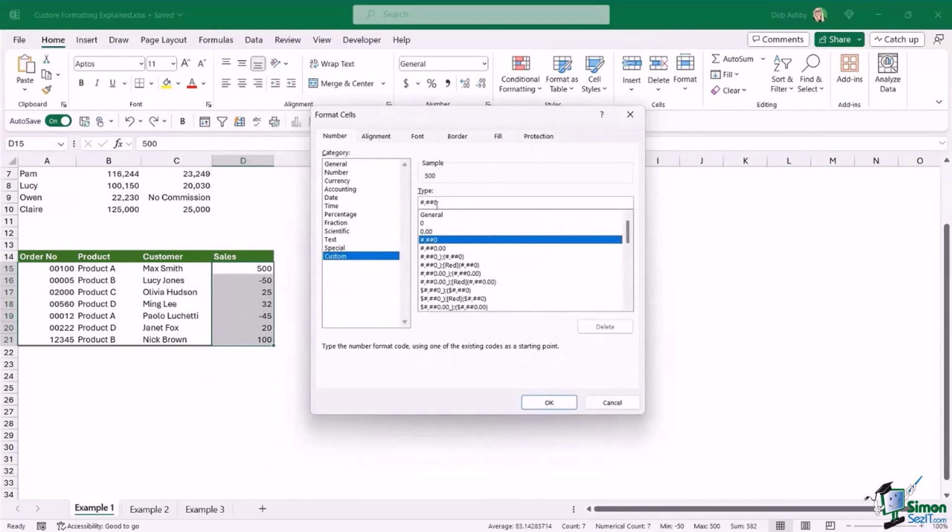So I want to have comma separated values in there. So this is going to be my positive values. Now, what if I want to include a currency symbol? So maybe I want a dollar symbol on the front here. Well, it's as simple as adding that into the custom formatting. So I'm going to go to the start here and I'm just going to add in the dollar symbol. And you can see in the sample above what that's going to look like.